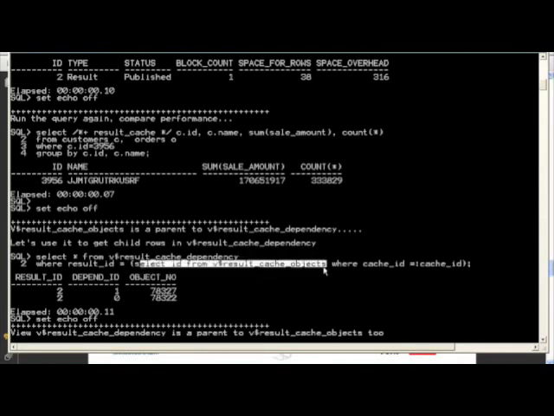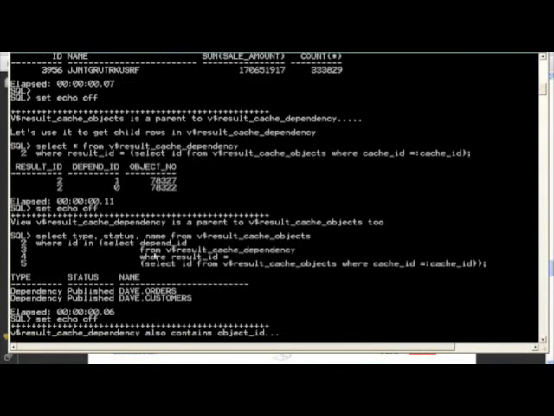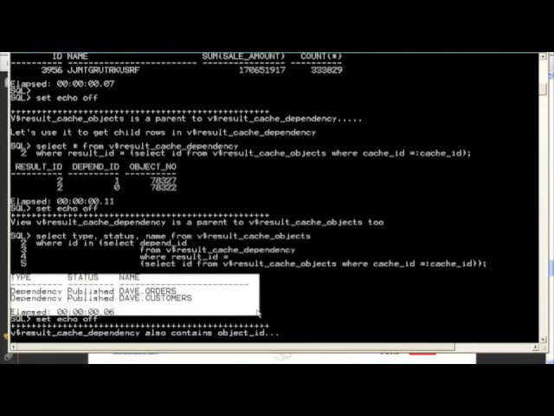So I get the ID from $result cache objects for the dependencies. And you can see that the dependencies have an ID as well, and they're related to an object number. And if you went to the DBA objects view, you could get the name of the object, or more simply, you could just get the name of the objects from $result cache objects, because there's a relationship between these two tables.